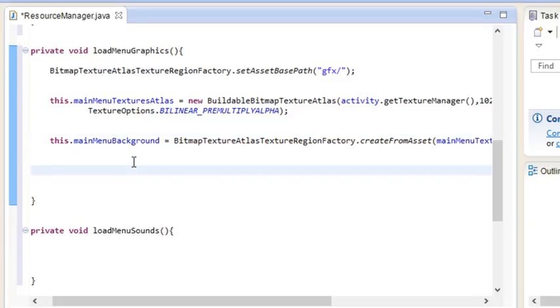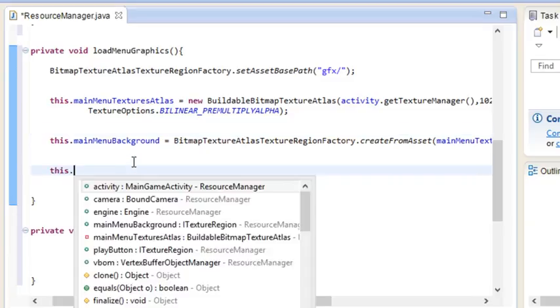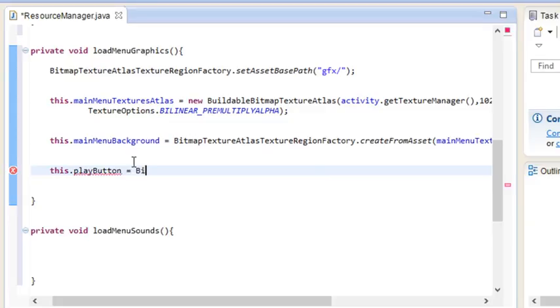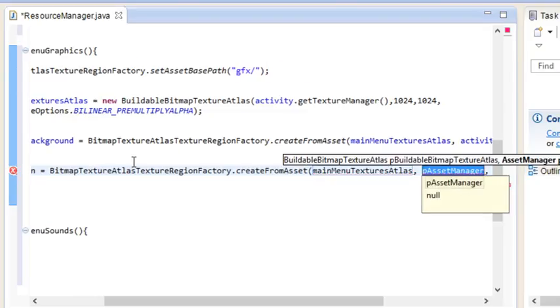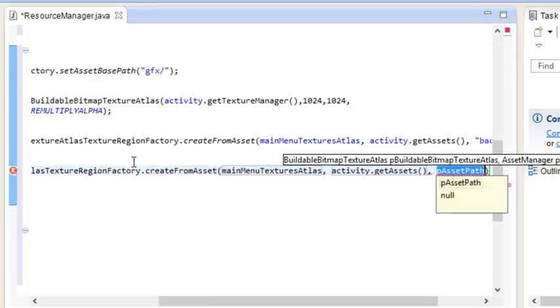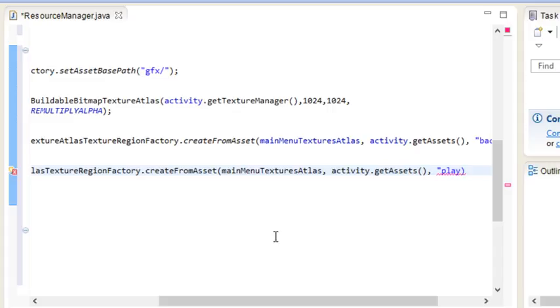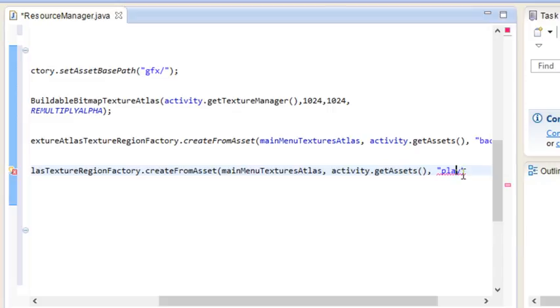And next we need the play button. So let's go ahead and do this. Play button equals BitmapTextureAtlasTextureRegionFactory create from asset, and we're going to pass it the main menu texture atlas, and we're going to do activity dot get assets, and pass the play. What is it? Let's look at the texture here and see what it's called. It's called play.png.